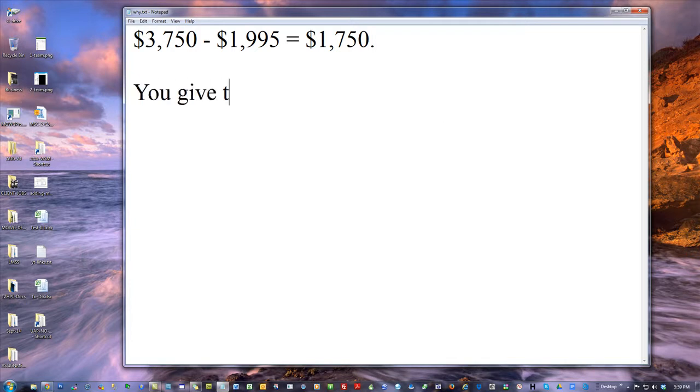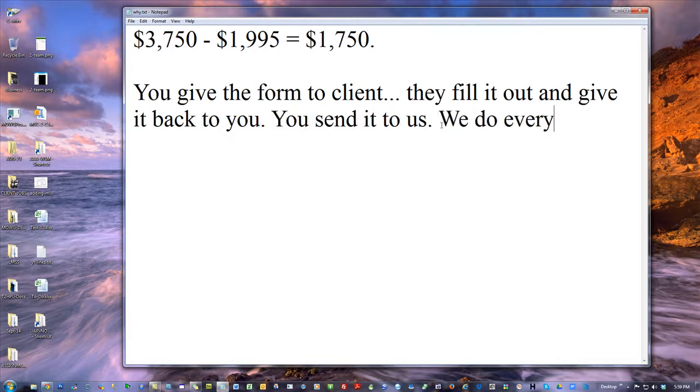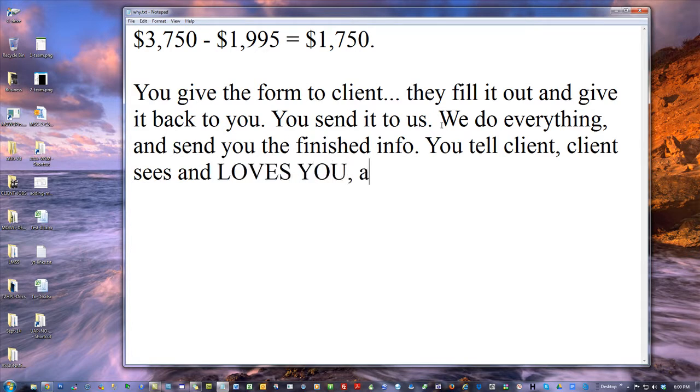You give the form to the client, they fill it out and give it back to you. You send it to us. We do everything and send you the finished info. You tell the client, the client sees and loves you to death because the site is awesome, and you're done.